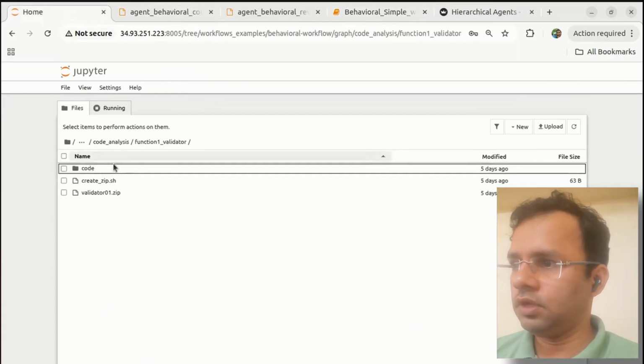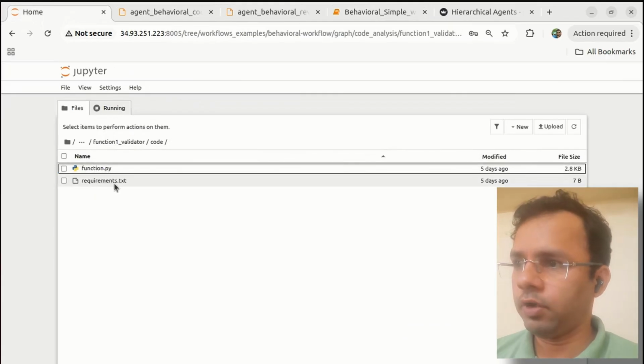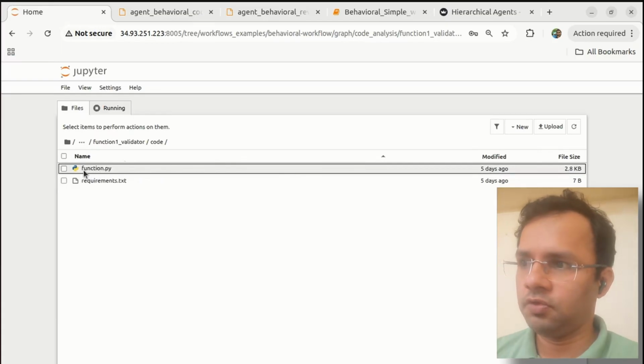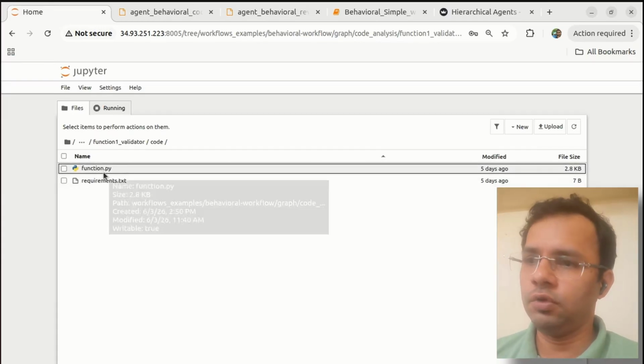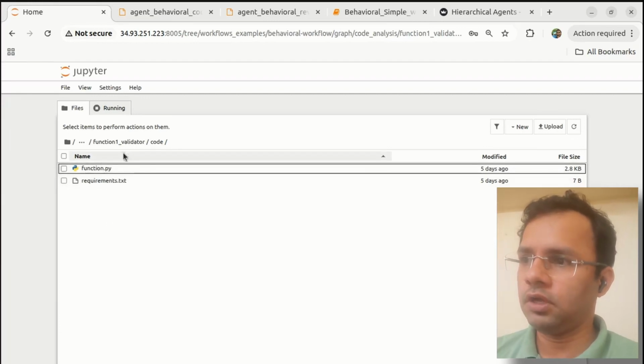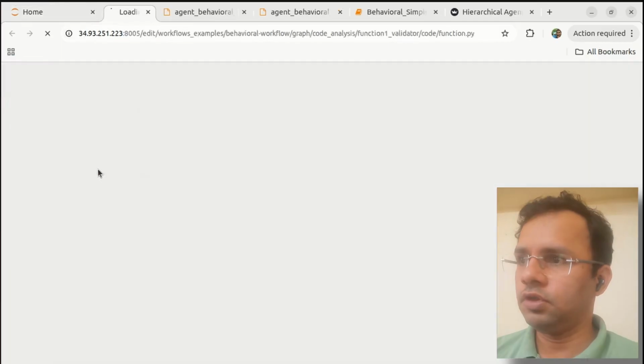As you can see, there is a code folder. In that code folder there is a function.py and requirements.txt, so the name has to be exact. It has to be the Python function that you are going to deploy as a function. It has to have function.py as the name and a requirements.txt. In case it has new requirements of any Python library, you have to provide a requirements.txt. So let me open this function.py.